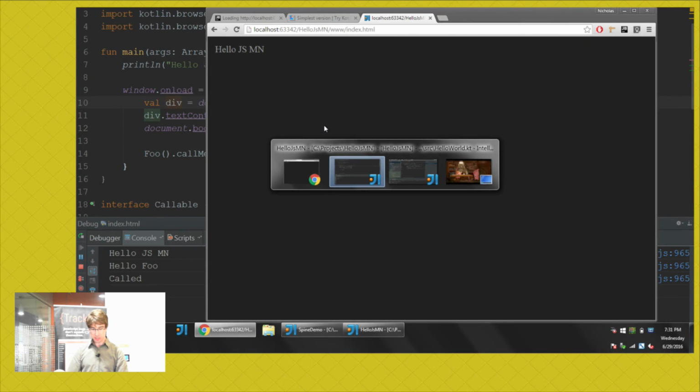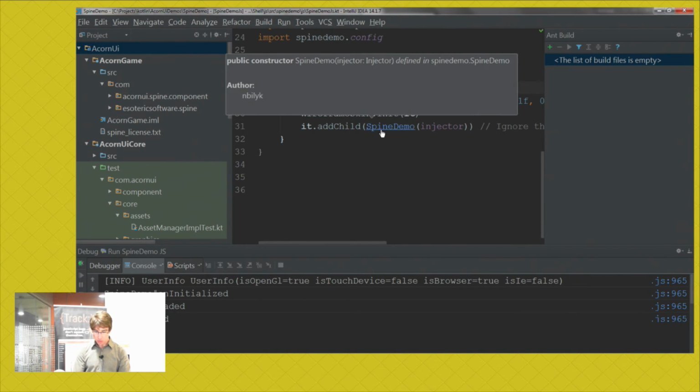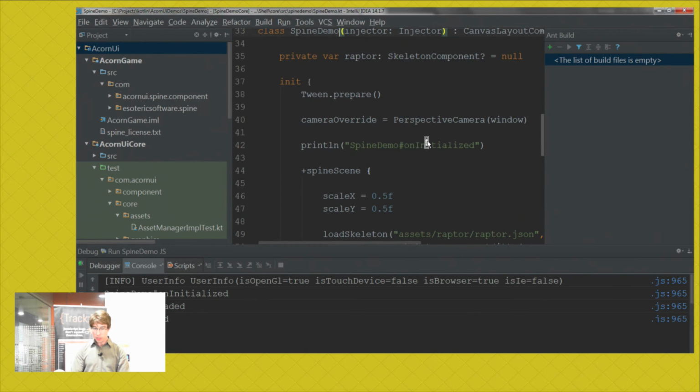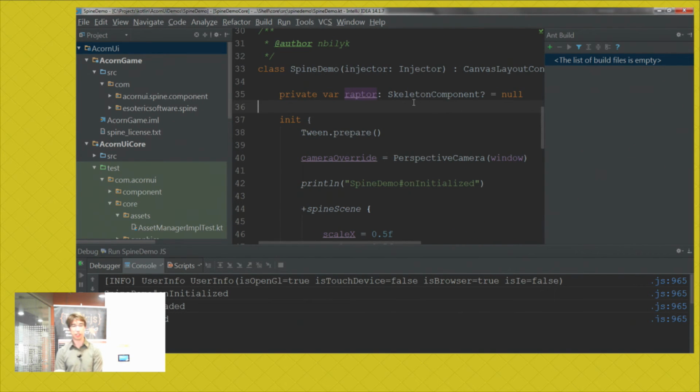Okay, let's get to the other example that's a lot cooler. So what I've got here is a little example of using the Spine runtime. Spine is a skeleton animation framework, and I've got a Kotlin library that I wrote that takes the Spine skeleton, uploads the vertices to the GPU, and then is able to render them either in WebGL or in OpenGL on the desktop.